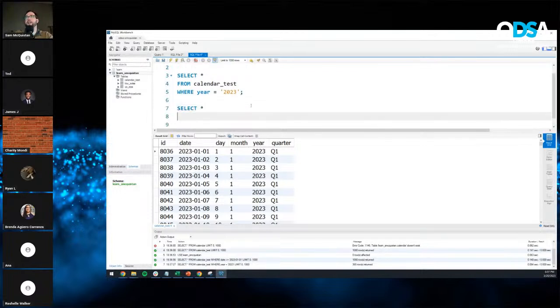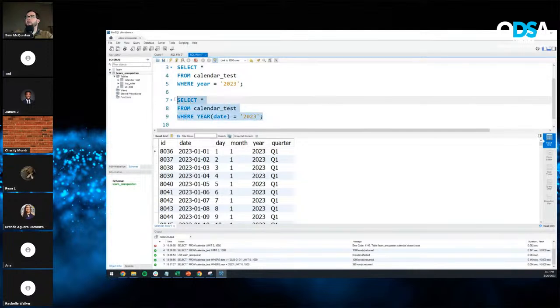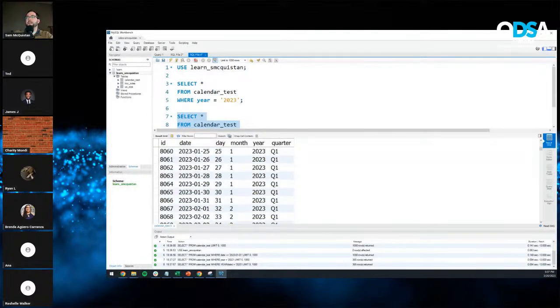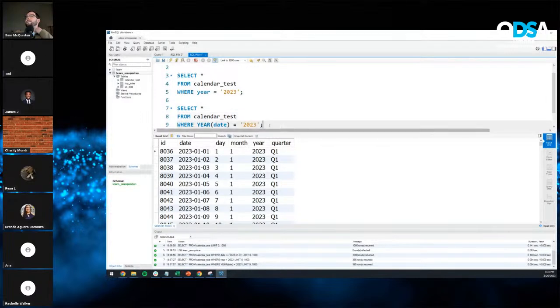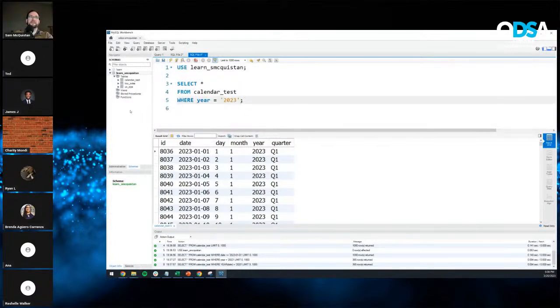Because you could select all from your calendar table where the year, applying a year function on date, equals 2023. And if you run that, you get the exact same values. So you get everything from 2023 0101 to 2023 1231. But in this case, the table already had a year attribute. So it's easier to say, just show me everything where the attribute is equal to 2023. But anyway, let's talk about the case statements, why we're here.